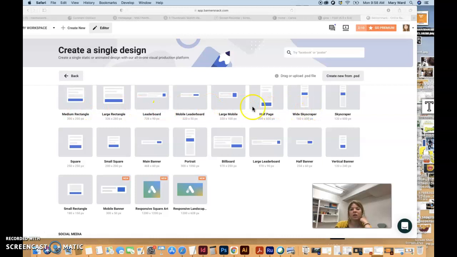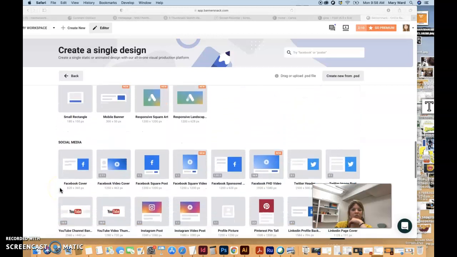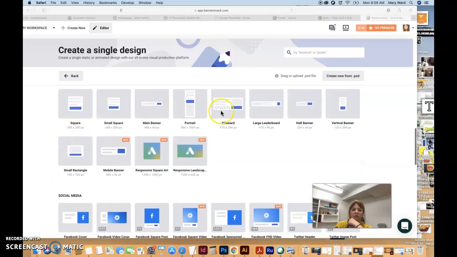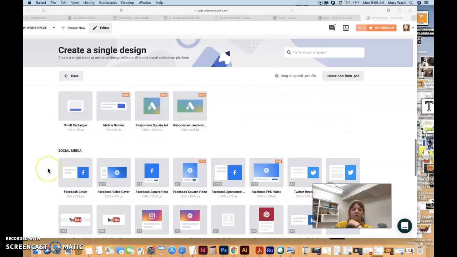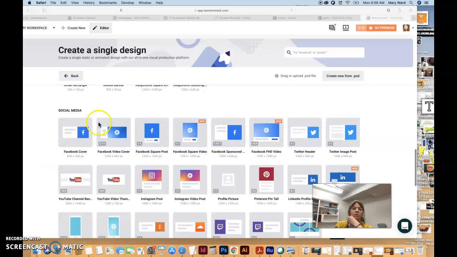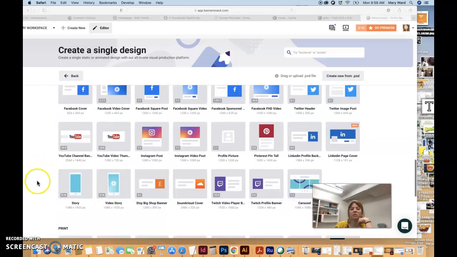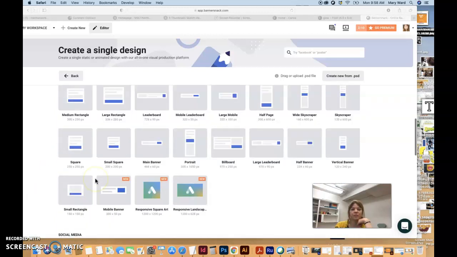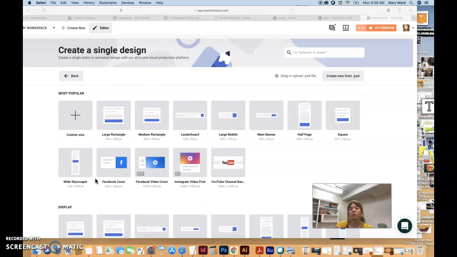Here's more of the same, basically. This is all web ad sizes that are common on websites, and Google Ads too. These are common sizes that you would format for Google Ads. And then these are more social media oriented sizes. So if we were designing for social media, we would pick out some of these templates. They even have some print stuff here, but basically we're going to be making a website ad.